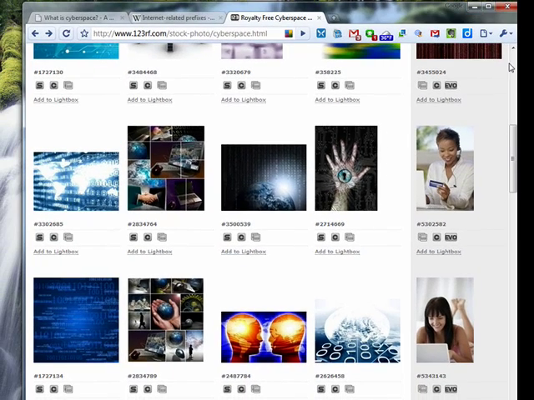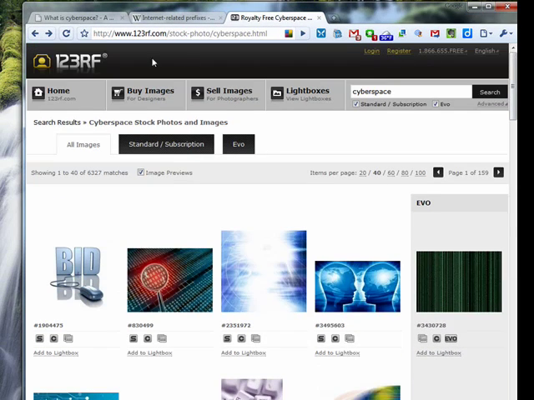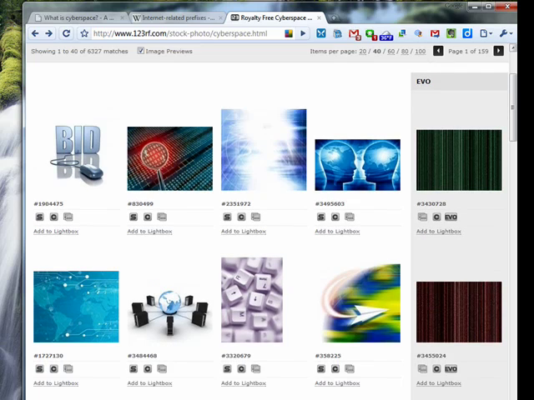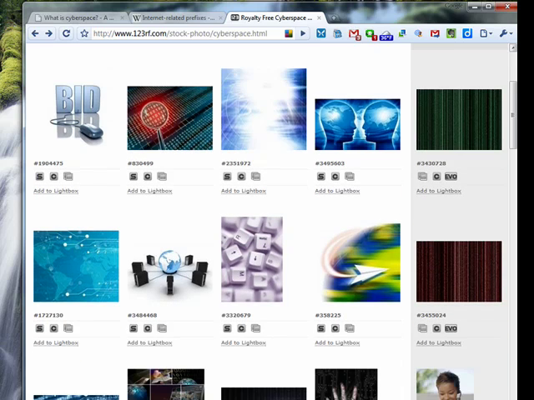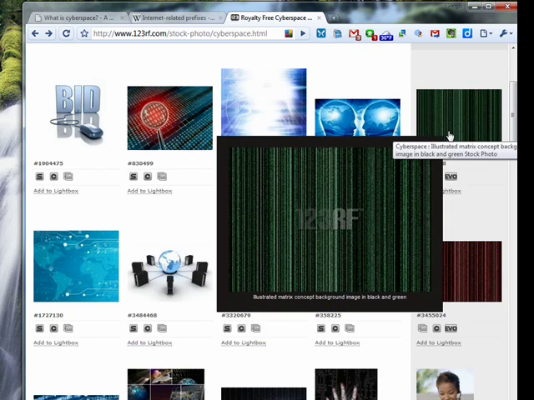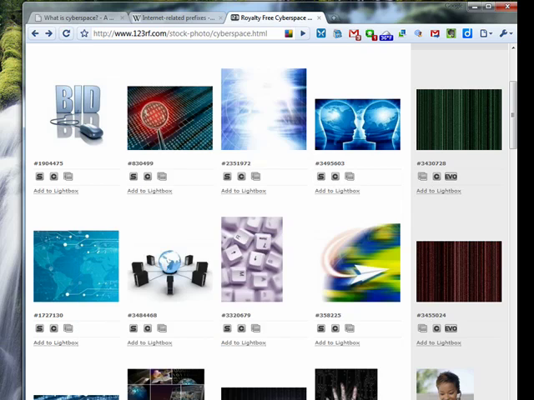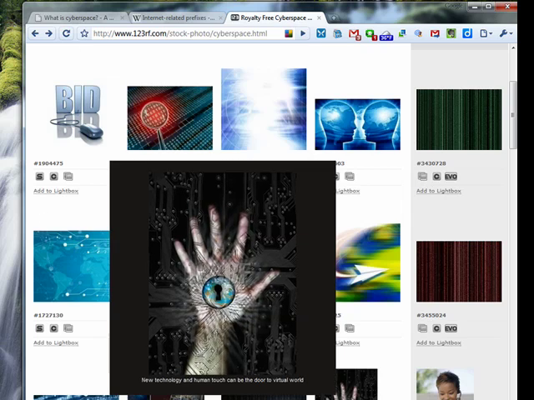What's interesting to me is that on this site, 123RF, this is a whole page of images that people have created trying to depict what cyberspace is. And you can see they vary from one another, as many people's descriptions of cyberspace would.